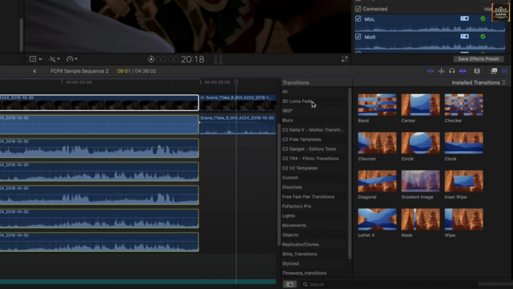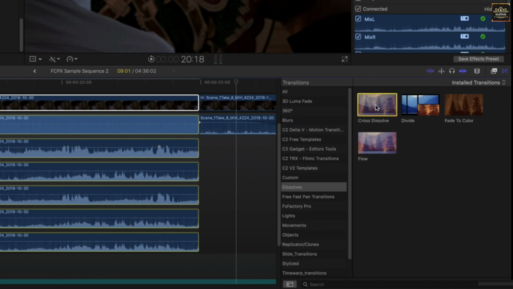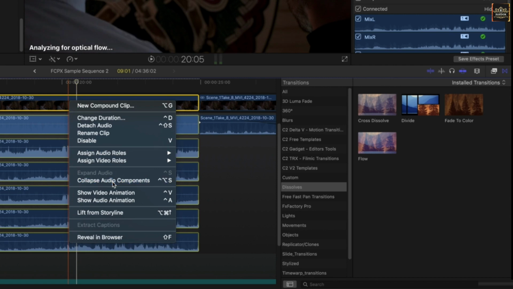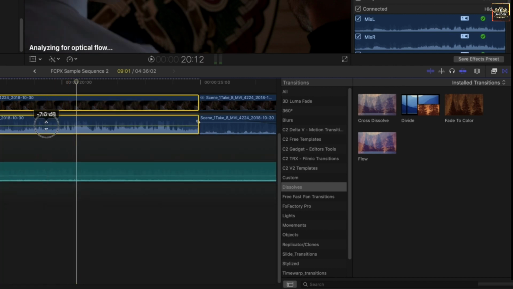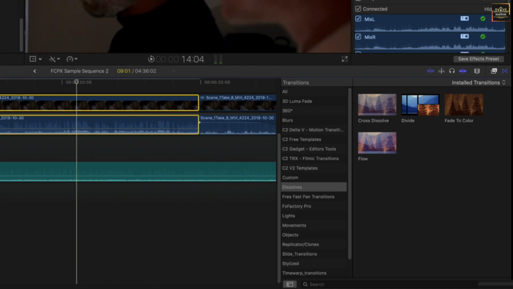Now if we just go up over here into the dissolves, you'll see you have your basic cross dissolve, your fade to color. Let's go over here and collapse these audio components and lower this volume as well. You can see here all the red spiking. That means that that is clipping. So let's lower that volume down to where it looks like the other audio wave files next to it.